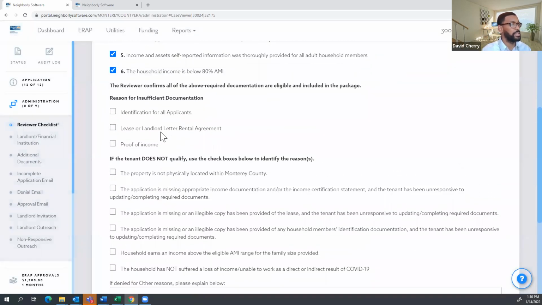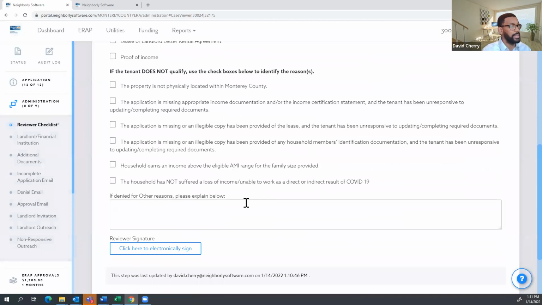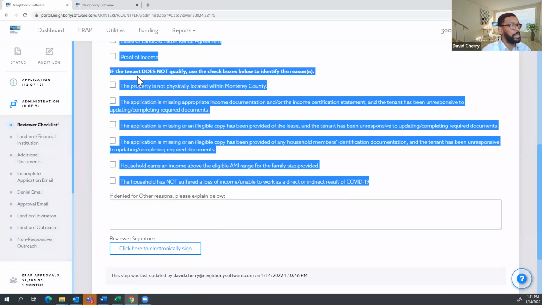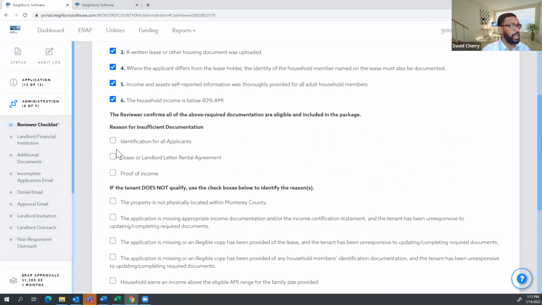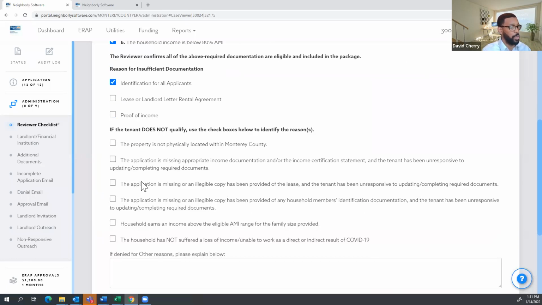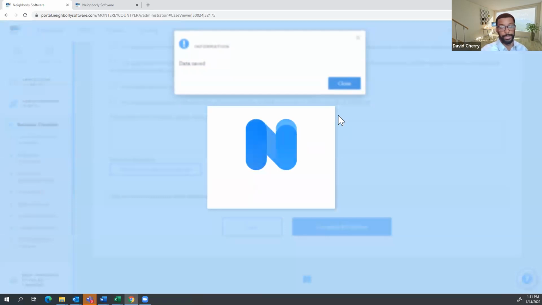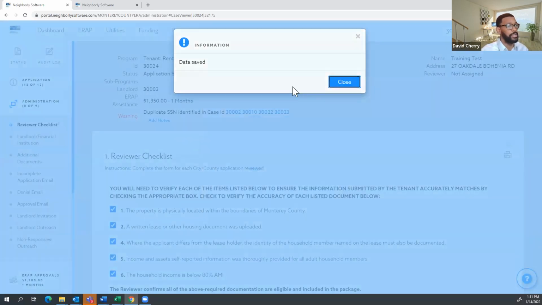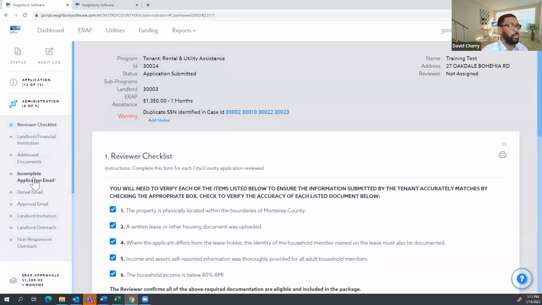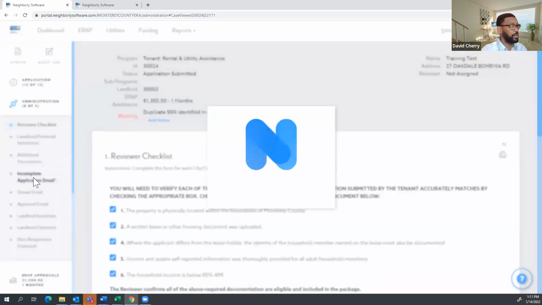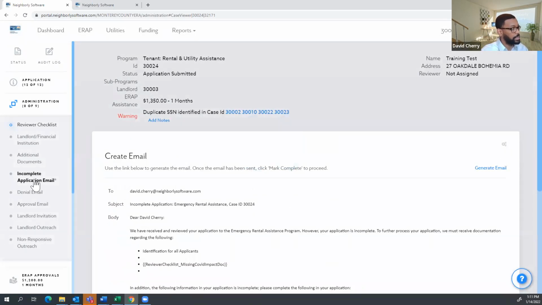Also, within your reviewer checklist, you have incomplete documentation and denial email templates that are linked to these categories. If you say that, hey, this applicant is missing documents, or maybe they're actually denied, you guys can check these boxes, save it, and you have email templates that are linked to it. It just makes it easier for you to send out messages with pre-filled templates that you can choose from. So I'm going to click on the incomplete email template right here.